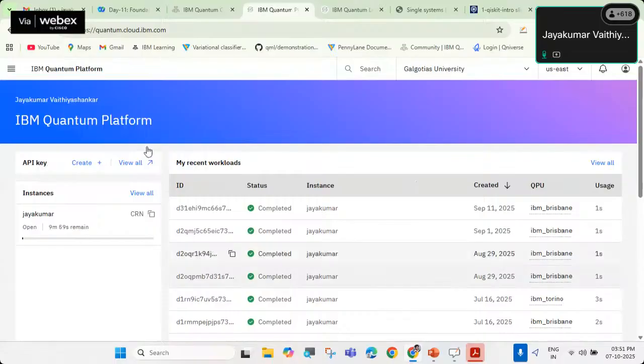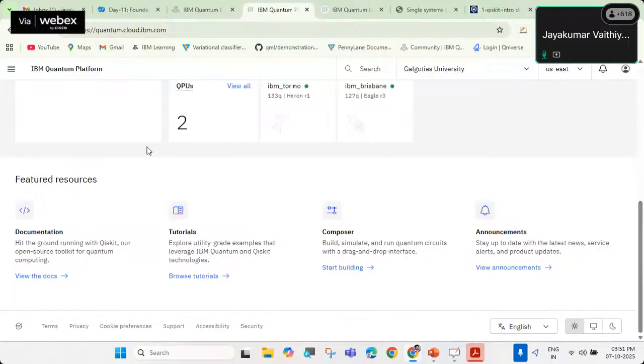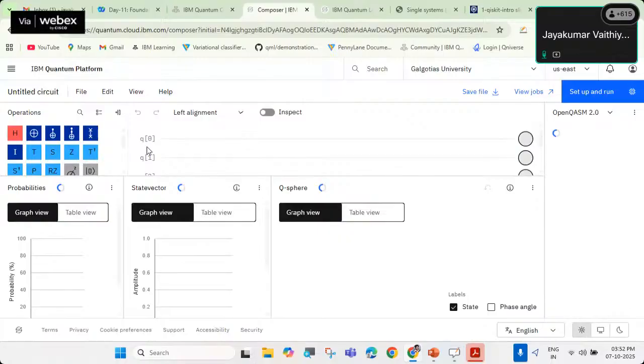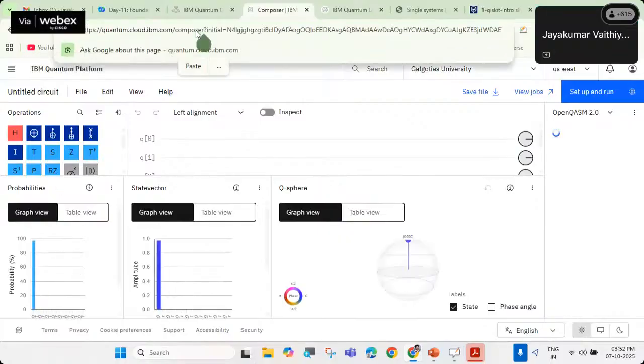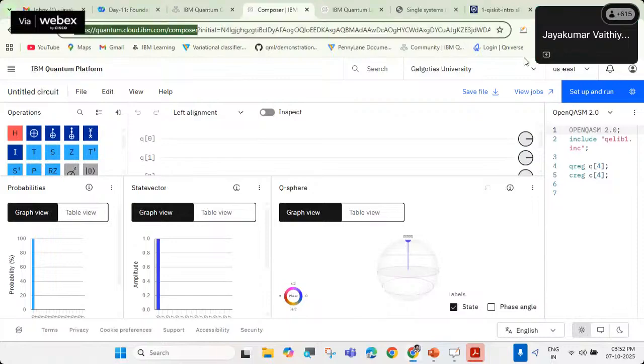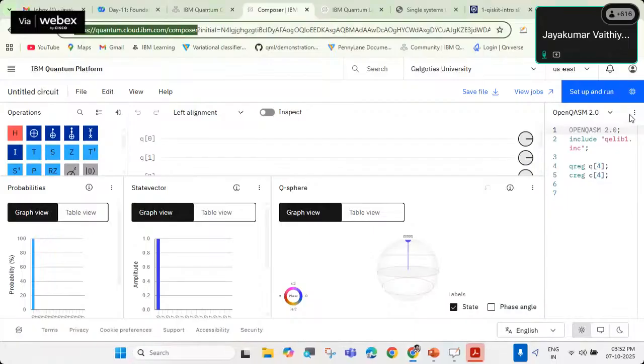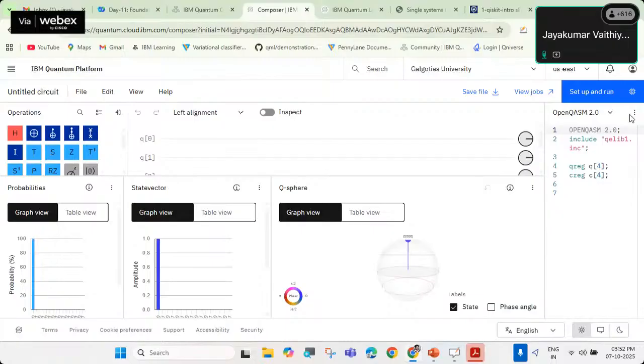So this is my dashboard. I'll come down. Okay. I need to use Composer. So click Composer. I'll share this link. Even without using an account, I can use this link. So no need to create an account to access this page. Go to IBM Quantum Composer, the last link I shared with you. This is called Composer, like a musical composer.